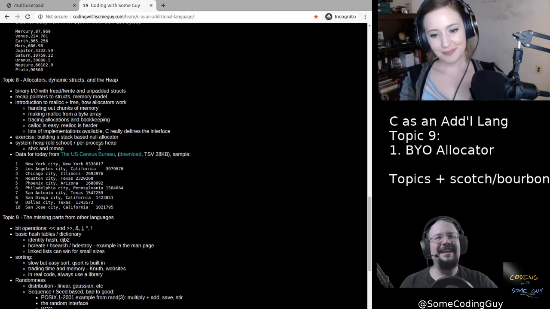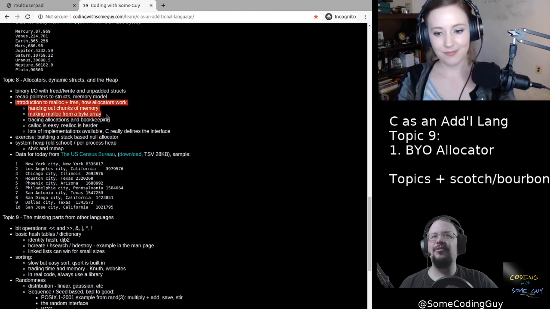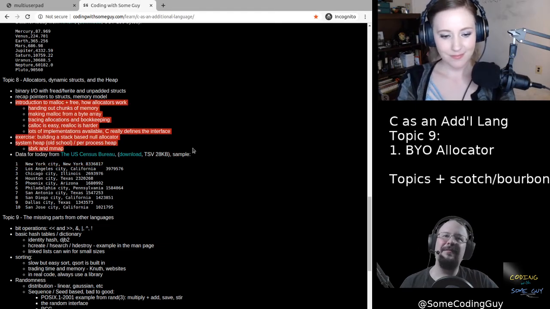This part is really the focus. We're going to go for the simplest possible allocator, which is the one that I briefly mentioned last week, which is the stack base.